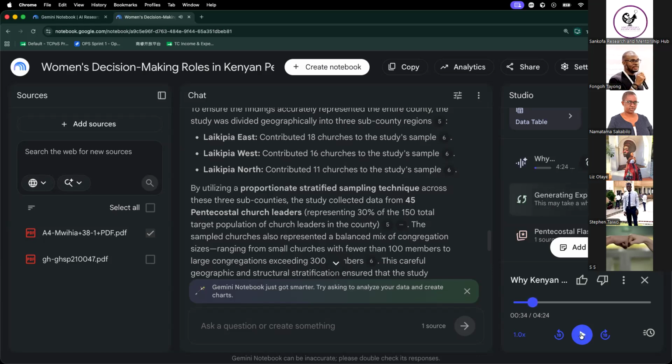I think that's enough, right? So let's put our hands together for Notebook. Notebook is really smart.